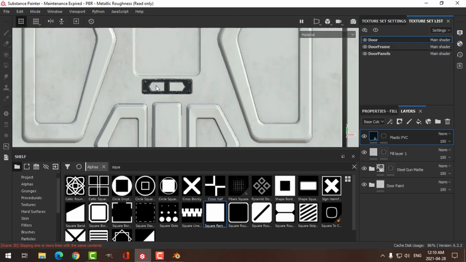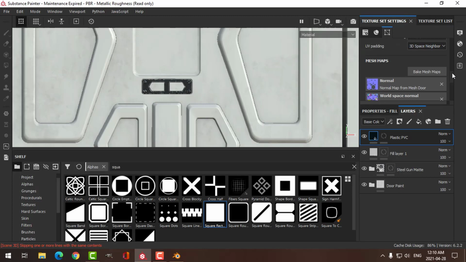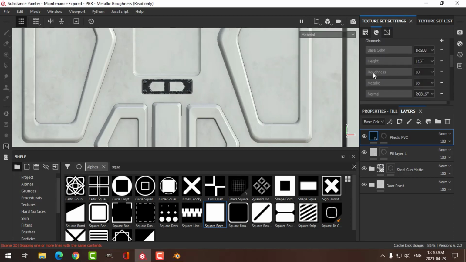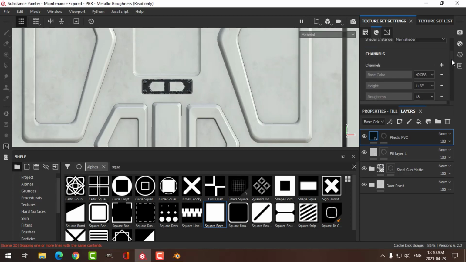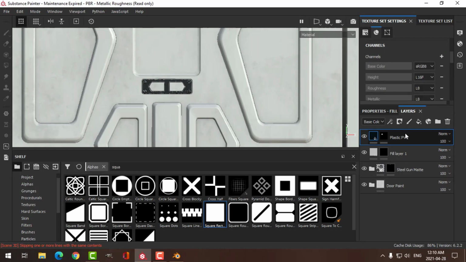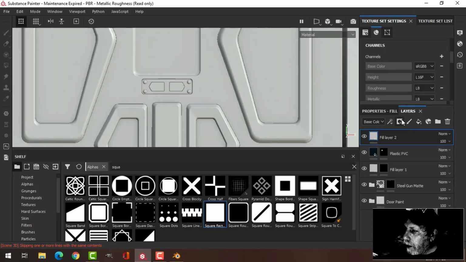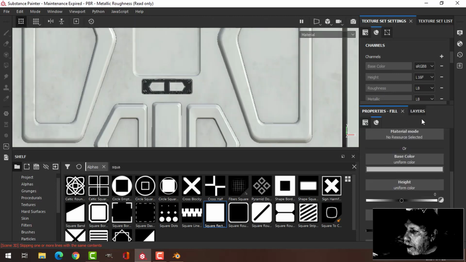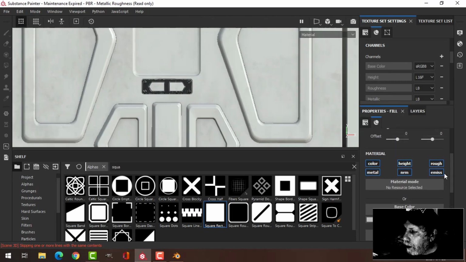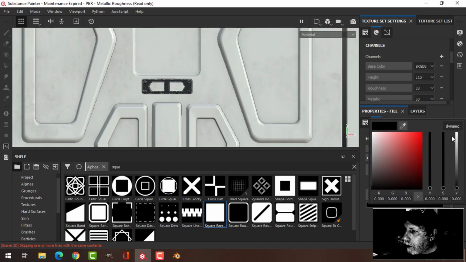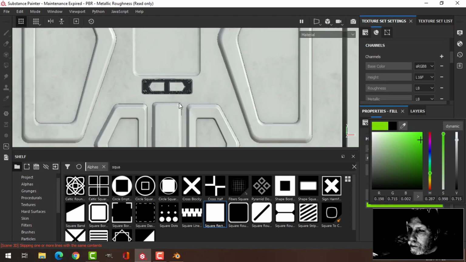I want to make this an emission. Okay, these arrow-like structures here. We're going to come over here and we'll see that I've got base color, height, roughness, metallic, normal. I don't have emission. So I'm going to click this plus and choose emissive. And I'm going to create another fill layer for the black mask. And here I'm going to press Alt and click emission. The emission color I'm going to use is a green color. Right there.